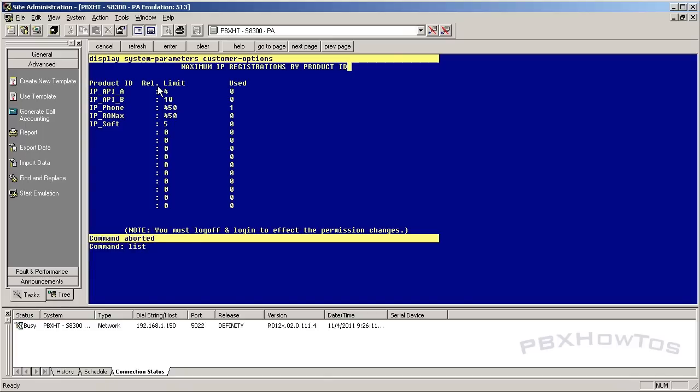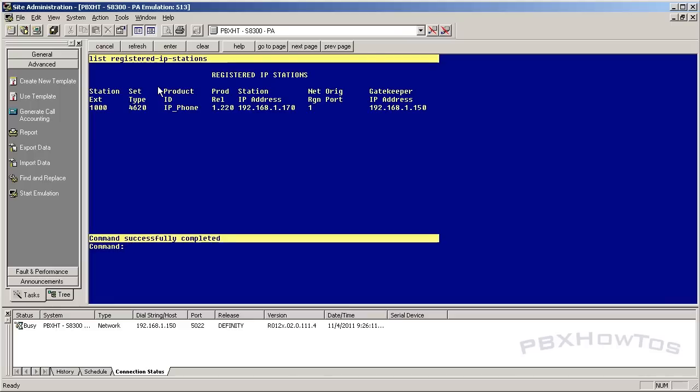How do you know what registered IP phones you have? Do list registered IP stations, and it's going to tell you, because here's that product ID right here. Now, the nice thing about these phones is it tells you the version of each device and what firmware they have, and you can see this is an older firmware because I actually downgraded the phone, so you can see the example and see what happens in the screen and all that good stuff. But again, here's the station extension.